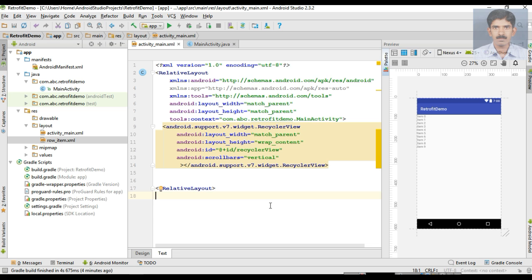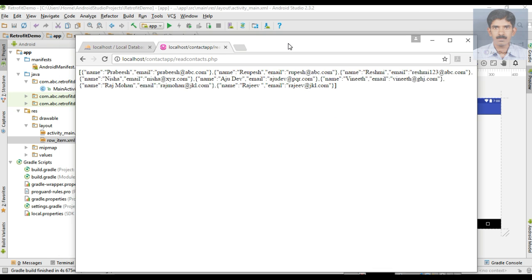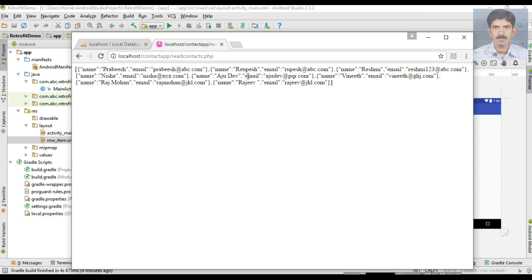First one is an instance of retrofit. Second one, you need a model class for serialization and deserialization. And the final one, you need an interface for possible API call. So first we can create the model class. So look at the response from server.